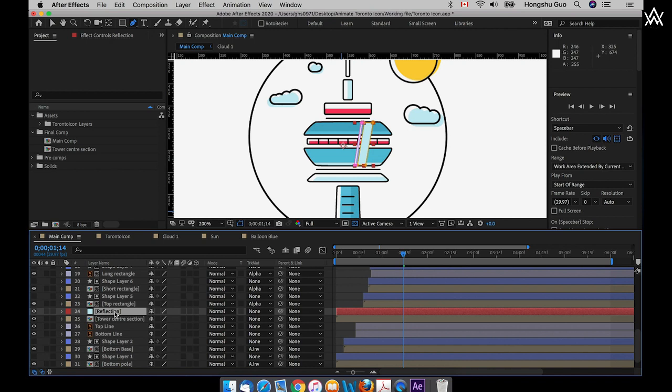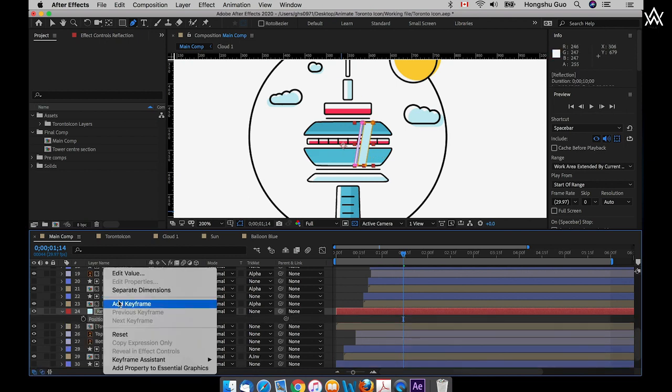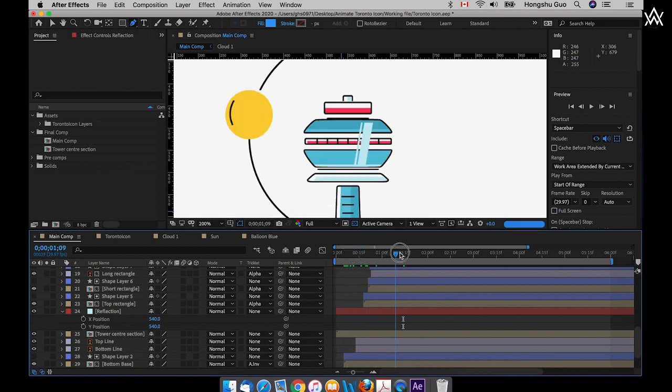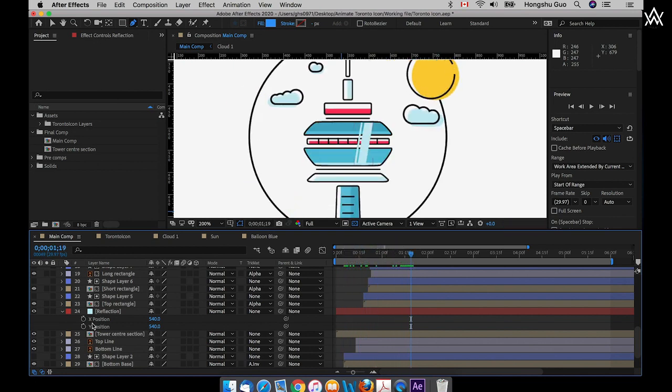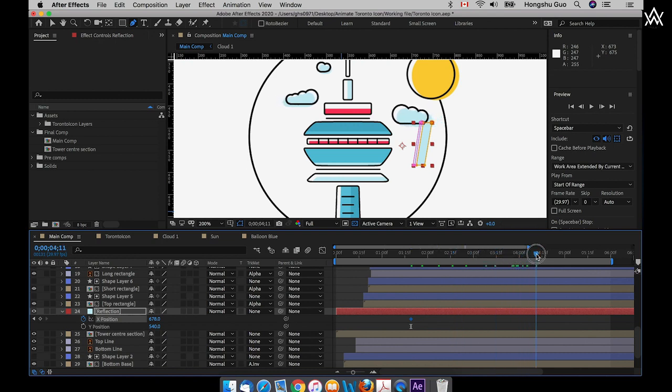First, what I need to do is to animate this reflection going from the right hand side to the left. Click on P, position, right click, separate dimensions. So I want the reflection to animate around here. Click on the stopwatch, add a keyframe in the X position, drag it to the right. So that's the reflection, and then go maybe over here, drag the position to the left, like this.